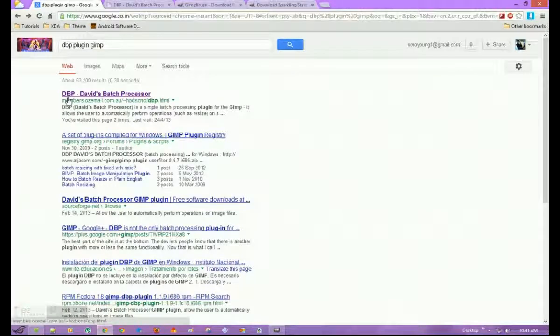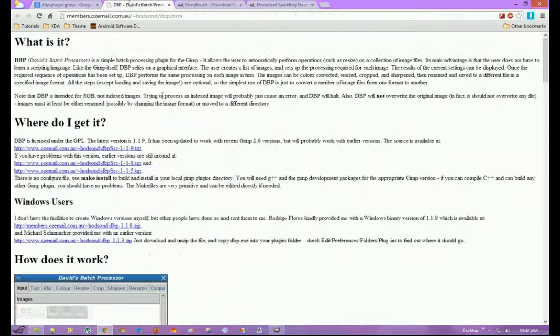So you will have the first link of DBP plugin, that is David's Batch Processor. Click on it and you will be redirected to this site. So if you are using Linux, then you can install this plugin by using the link here, and if you are a Windows user, then you can download the Windows plugin for GIMP. So as I am on Windows, I am going to download this plugin.